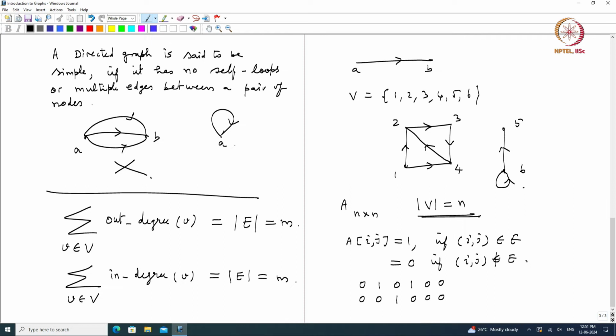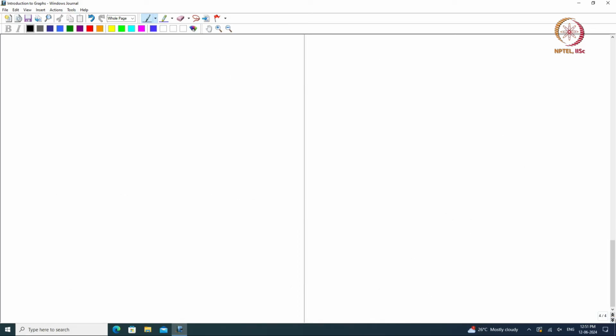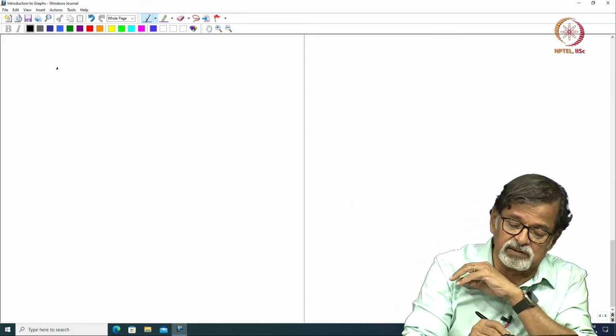So, in this way I can build a 6 by 6 matrix which has zeros and ones, a Boolean matrix. 1 means that particular pair is in the edge set, 0 means that pair is not in the edge set. So, this is called the adjacency matrix representation. We will now look at the adjacency list.